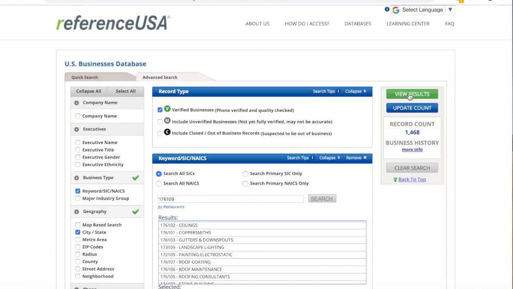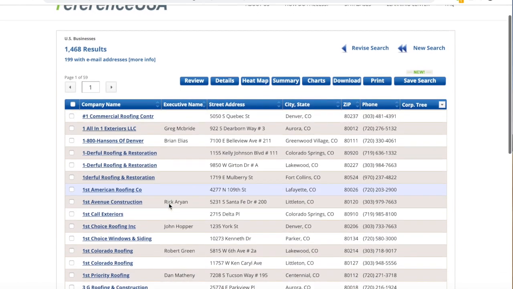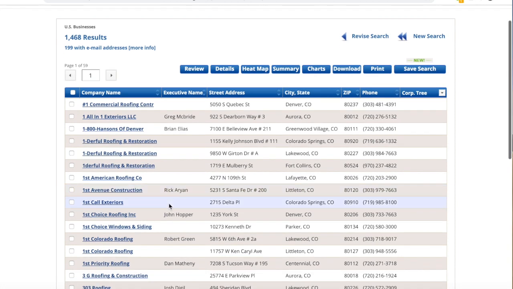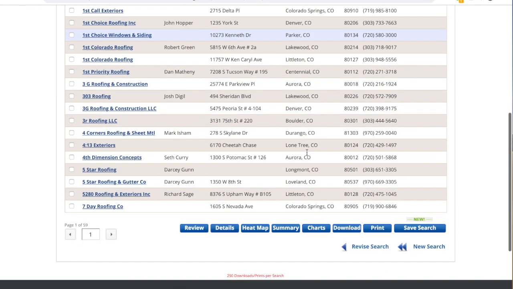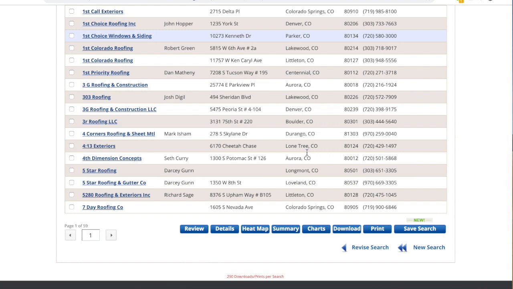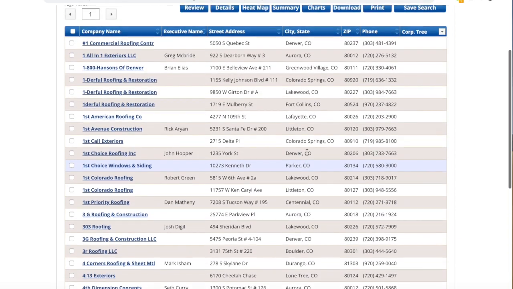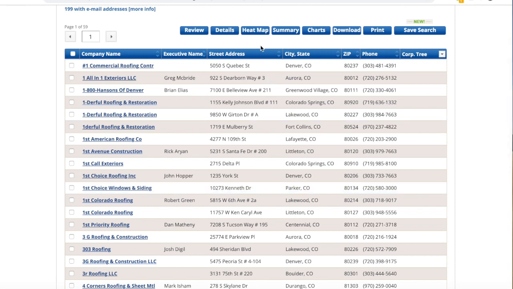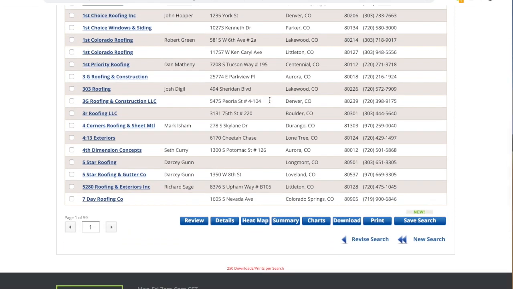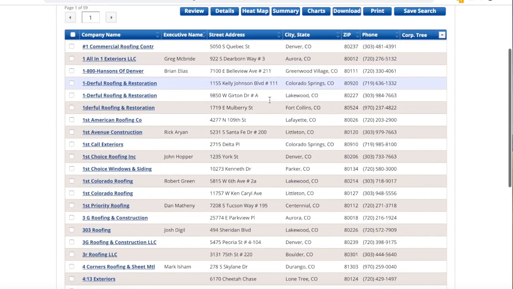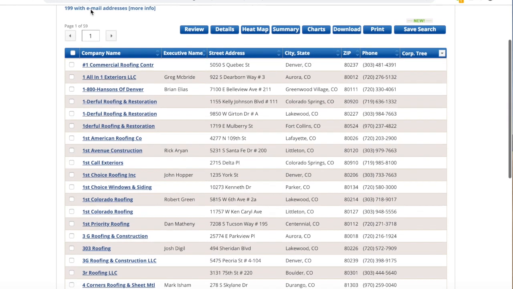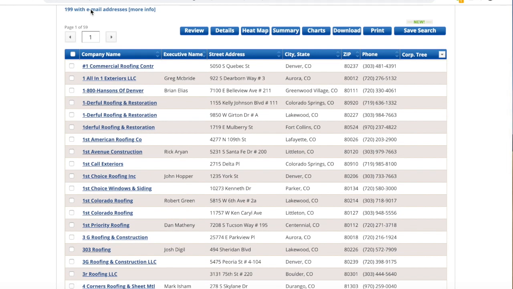View result. All right, so right here you have all of the information that you would need for all of the roofers in that area. You got Durango, Lone Tree, Denver, Parker, all of the Colorado areas, and you would be able to contact these businesses and actually talk to them about all the things that they have going on. So page 1, you have 59 pages. I mean, there's no reason for you not to be able to call anybody. There's just too many people.